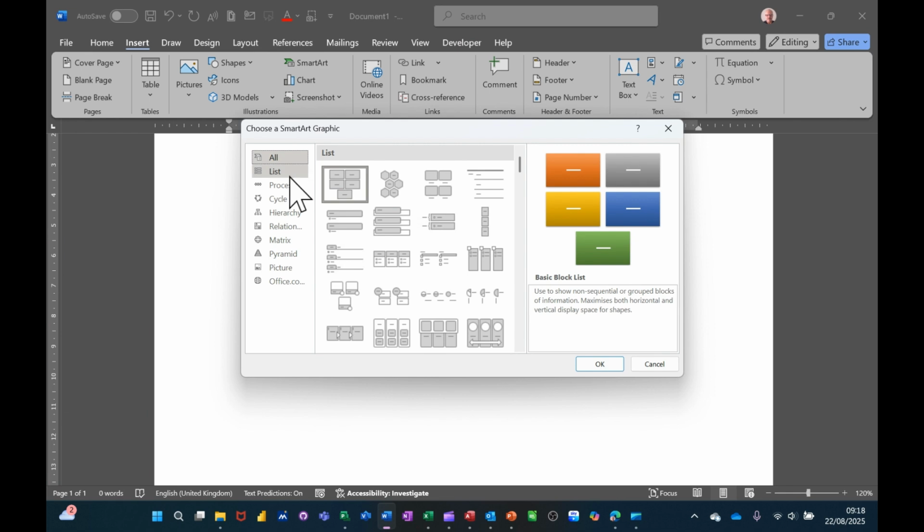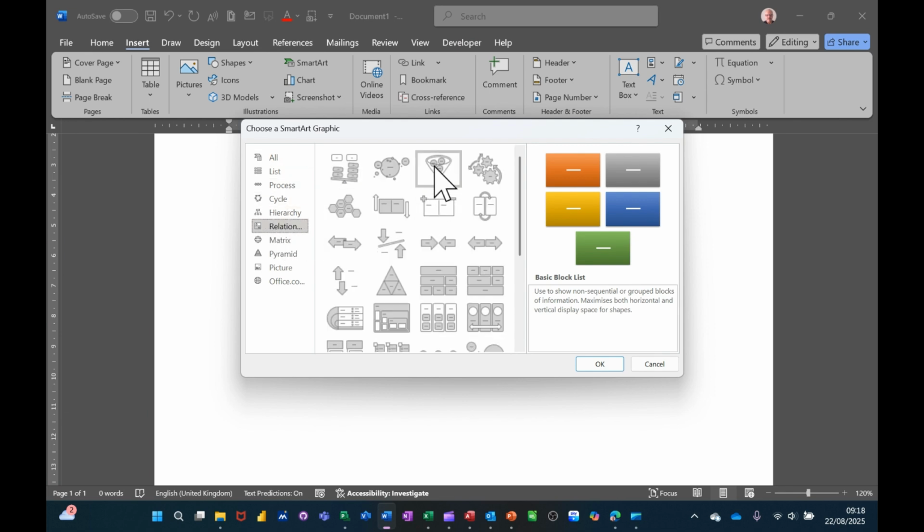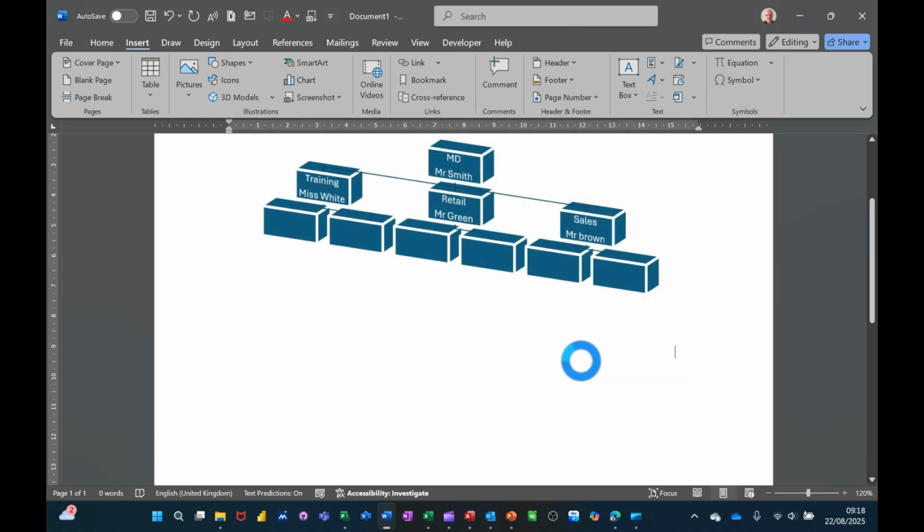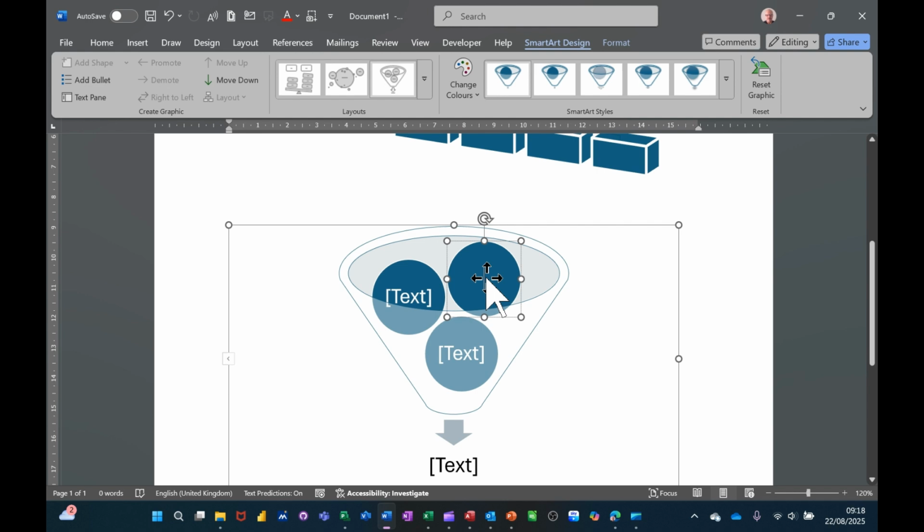SmartArt diagram there, I want relationship, and this funnel is a typical one. I'll click on that and then OK. So again, you can type. So I'll just call it phase 1 and phase 2. I can click into there, so I can type phase 2, but now I cannot click into this one.